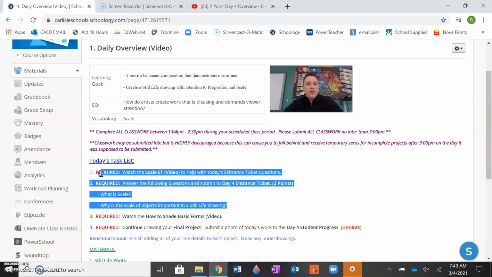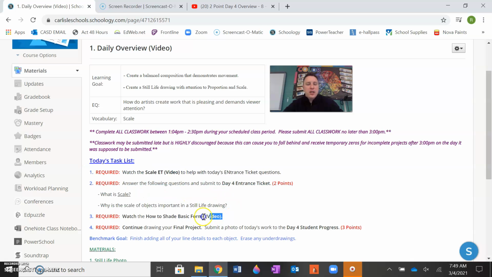So once you've done the first 2 steps here, then you're required to watch the How to Shade Basic Forms video. This is a continuation of your worksheet from last class. And if you've not completed that value scale worksheet, please do so. That is worth 8 points. So go back to last class's folder, the day 3 folder, and complete that. But if you have completed that, just watch this video.